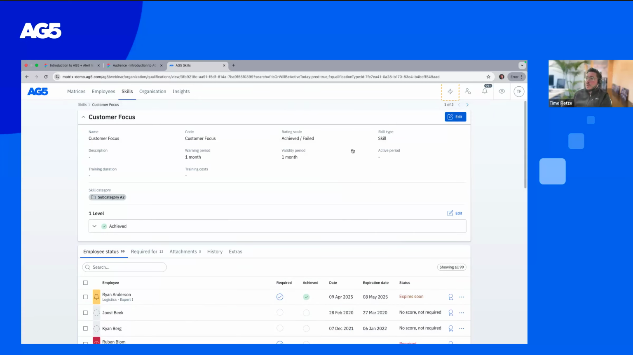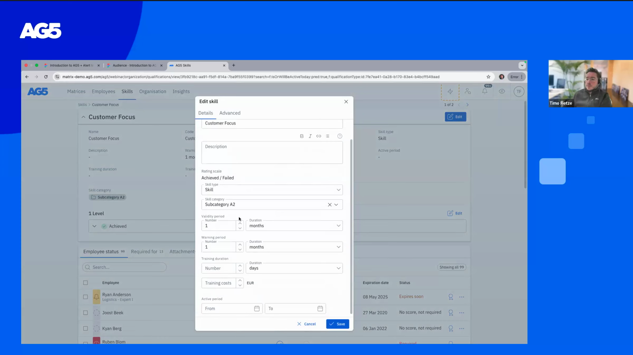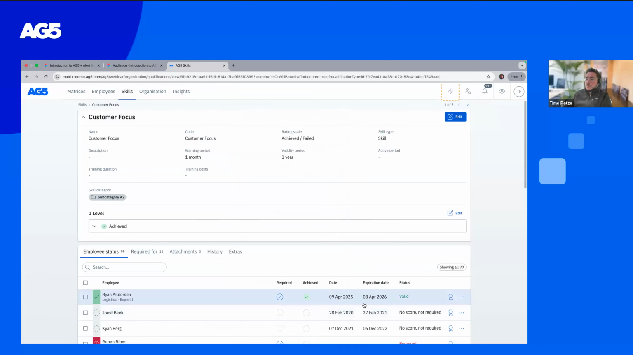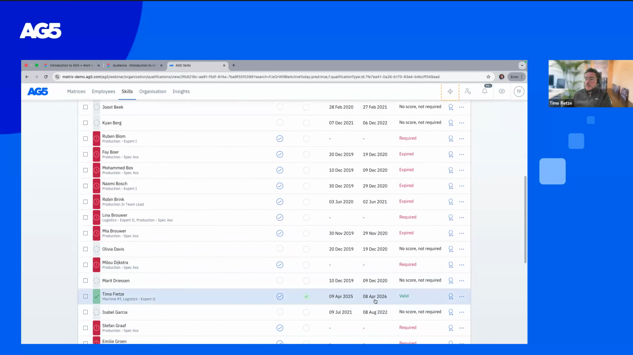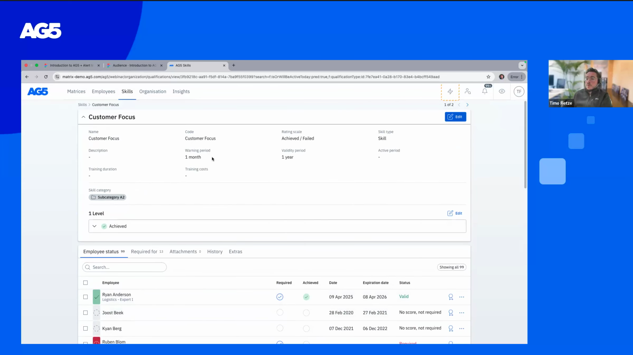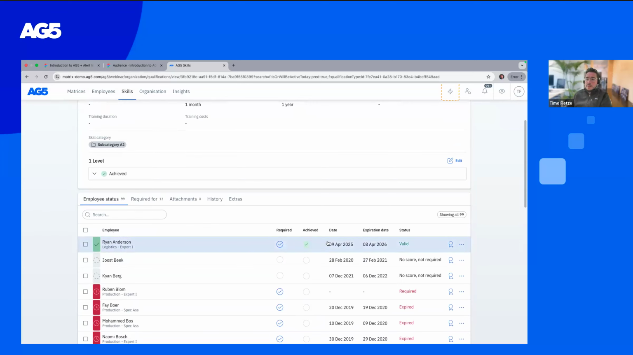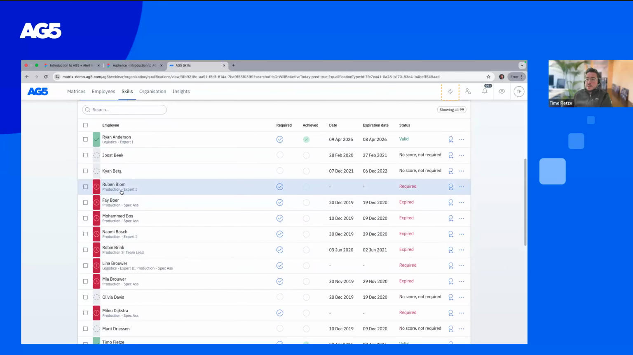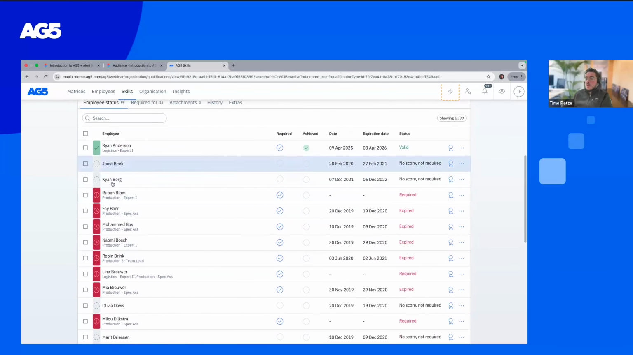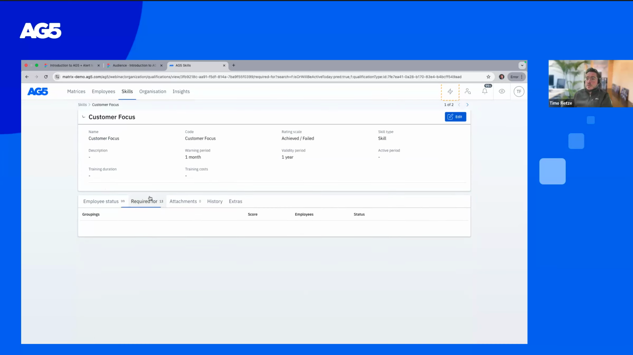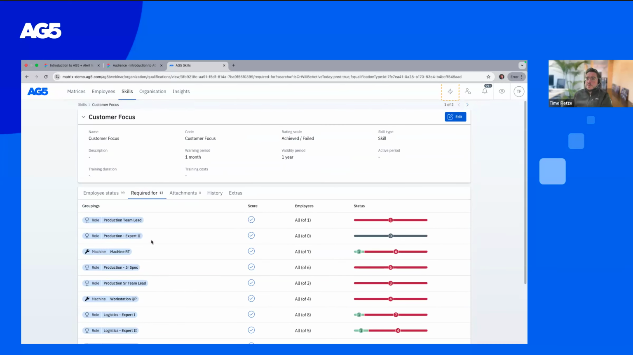If I change that, I always have the option to change anything here, right? So maybe regulation changes, and something is now valid for a year. Then I can change that here, and the system automatically calculates the new expiration dates for the skills. Since we said we want to be warned 1 month before, those go out of warning and we are compliant and happy. Also, for each skill, I see here the employee status, so everyone who needs to have that, if they're either green or red, or here if it has expired in the meantime but they no longer need it. And I also see here for which groupings this is required.